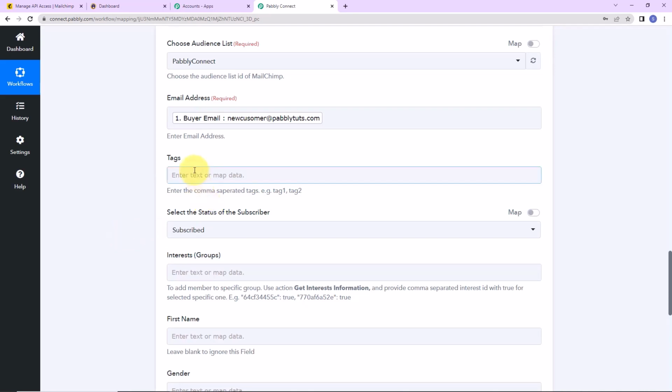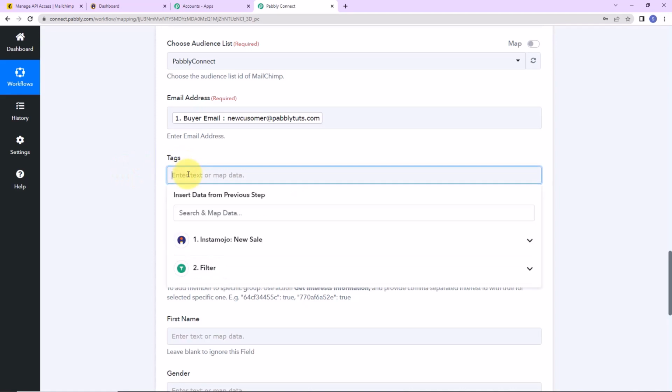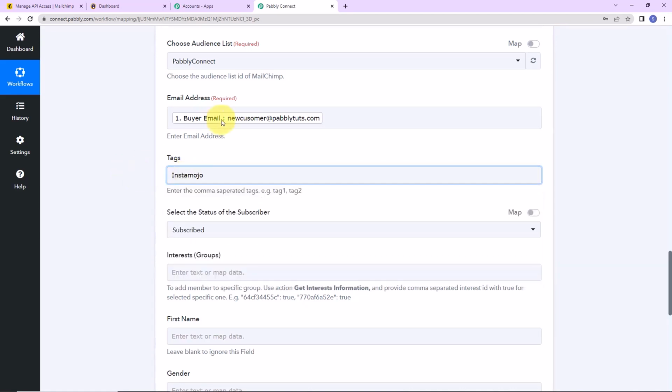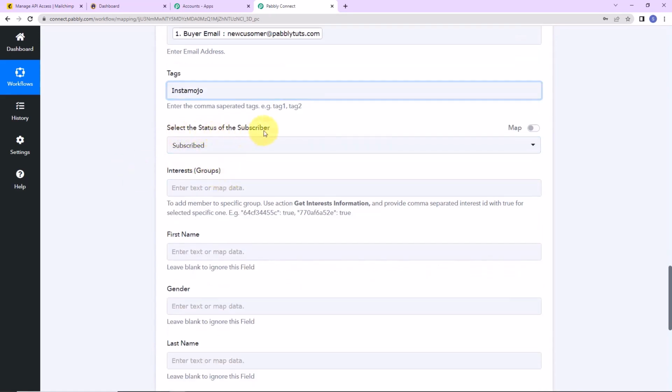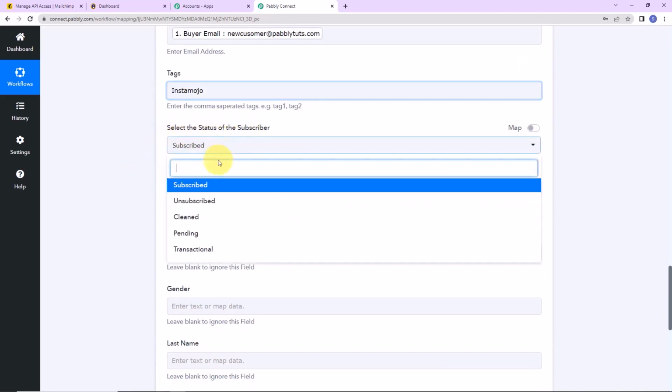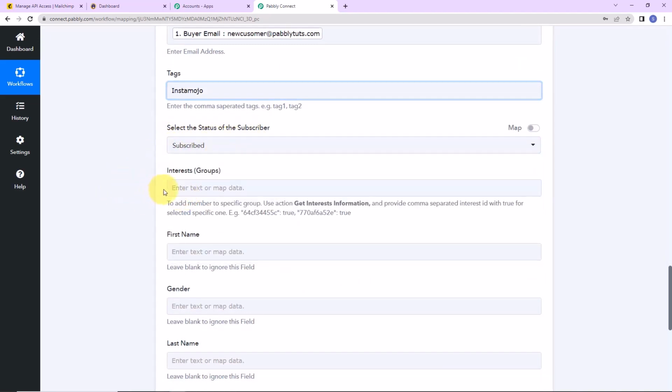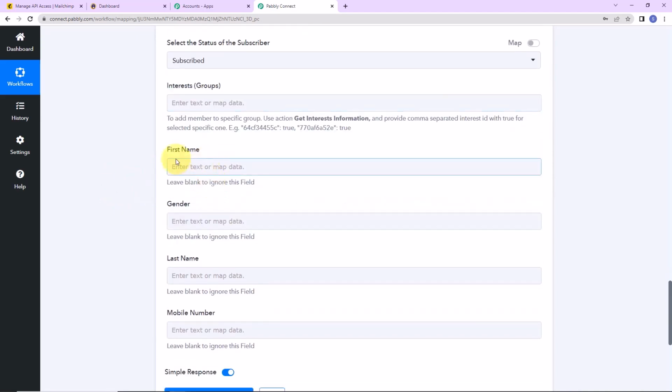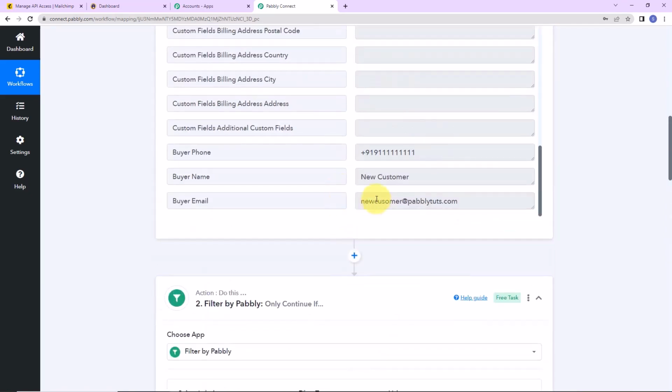Now here we have to provide a tag. So here what I want is every time a subscriber is added through Instamojo payment, the tag should be Instamojo. So I'm going to write Instamojo here and then select the status of the subscriber. So we are selecting the status as subscribed. Now if you wish to add interest, you can do that. Now I'm going to write the first name and the last name, but in the previous step we have received the complete name of the customer.